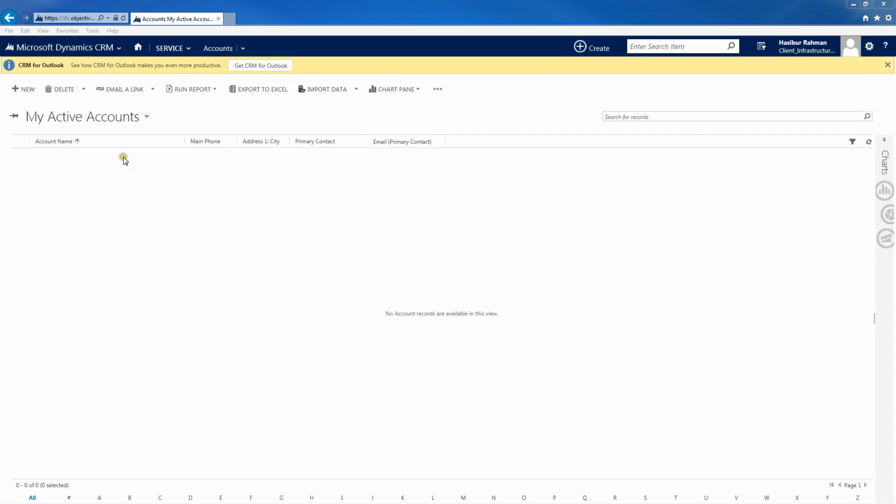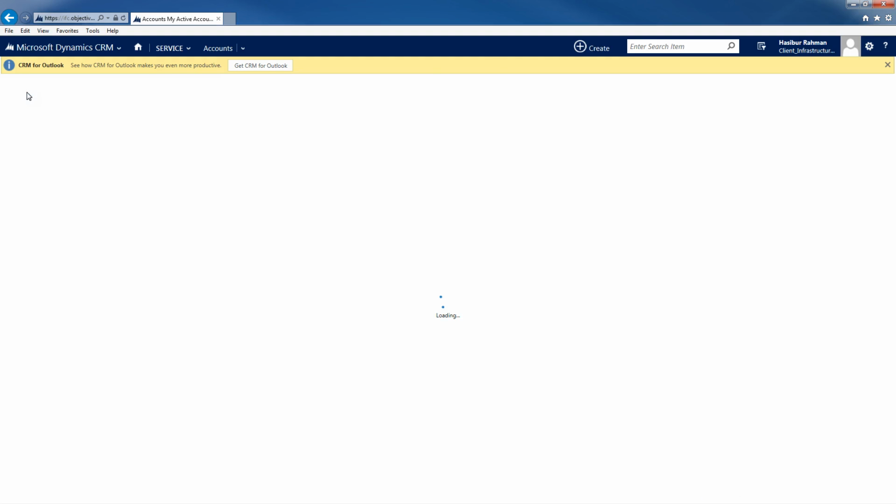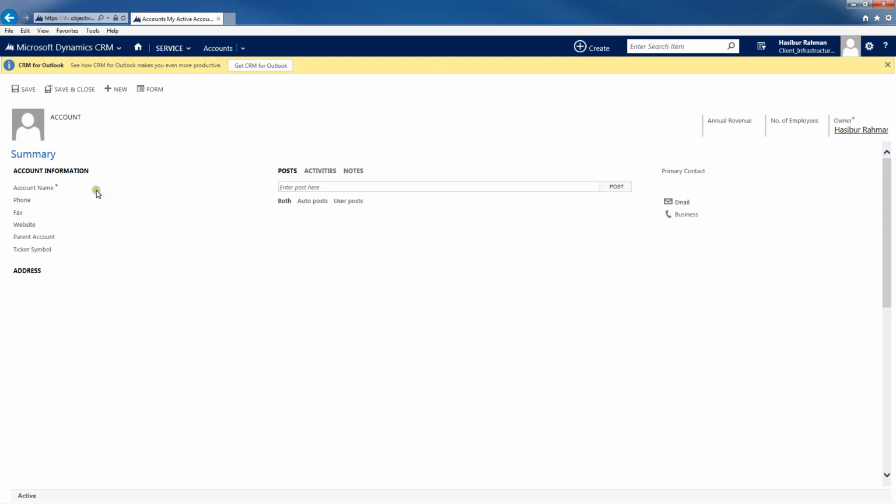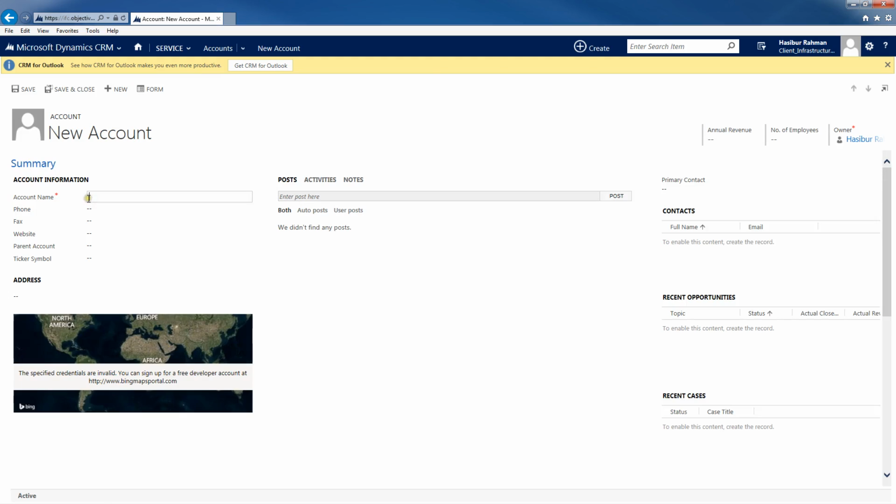I'm going to use CRM 2015 for this demo. So let's say I have accounts. I don't have any accounts right now. I'm going to create a couple of accounts and I'm going to show how they're related. So let's start by creating the parent account. I'm just going to input the bare minimum information because it's really to show the relationship between parent and child, nothing else. So I'm just going to call it parent and I'm going to save it.